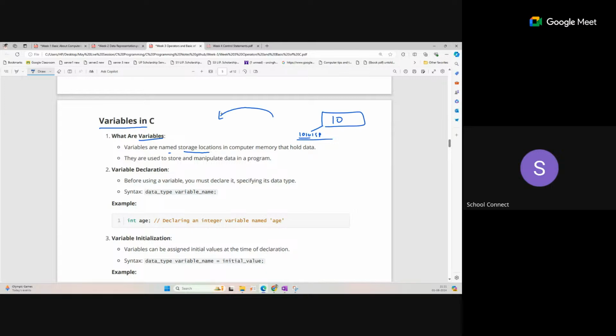But what we can do, we can just give a name, like this is an age. Okay, now when we are writing like this, int age equal to this value 10, what happened is this address is actually linked to this age. Now everywhere we use this age, we can directly fetch this data. We need not remember this address actually.